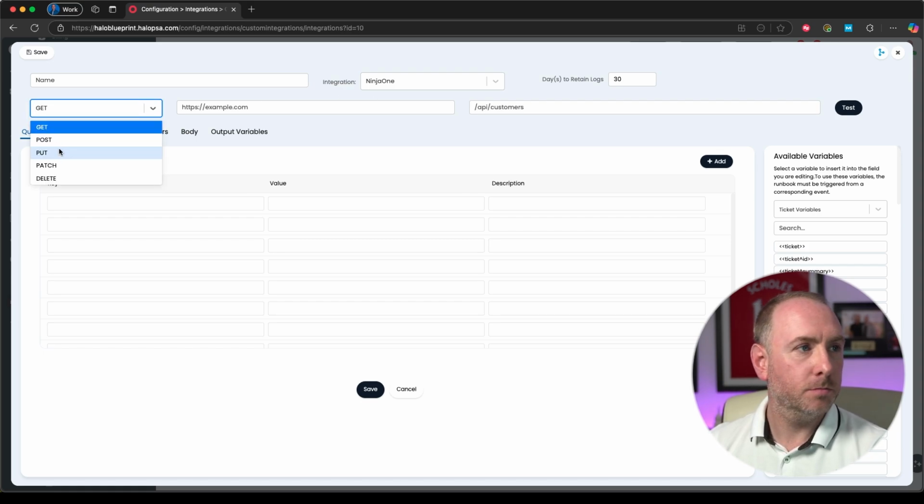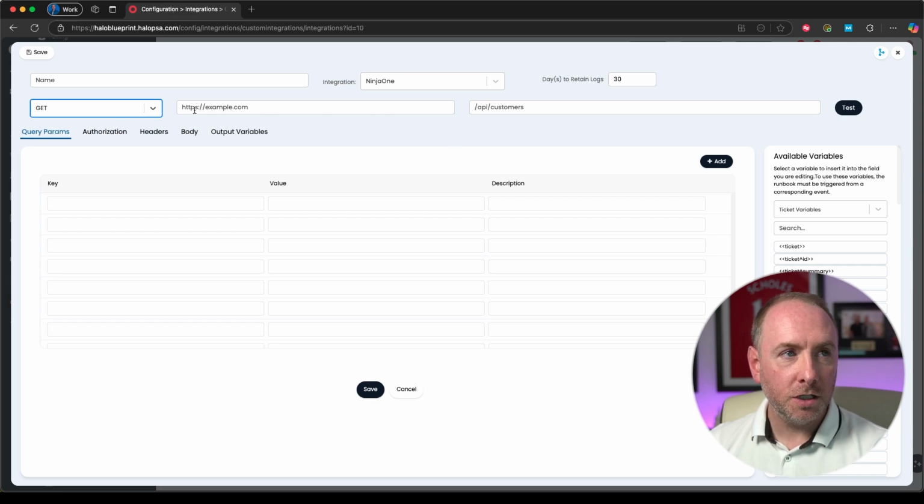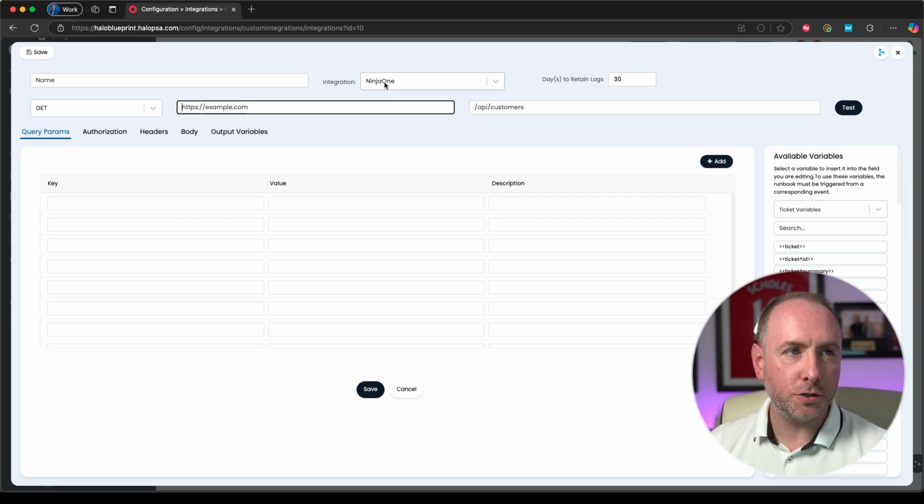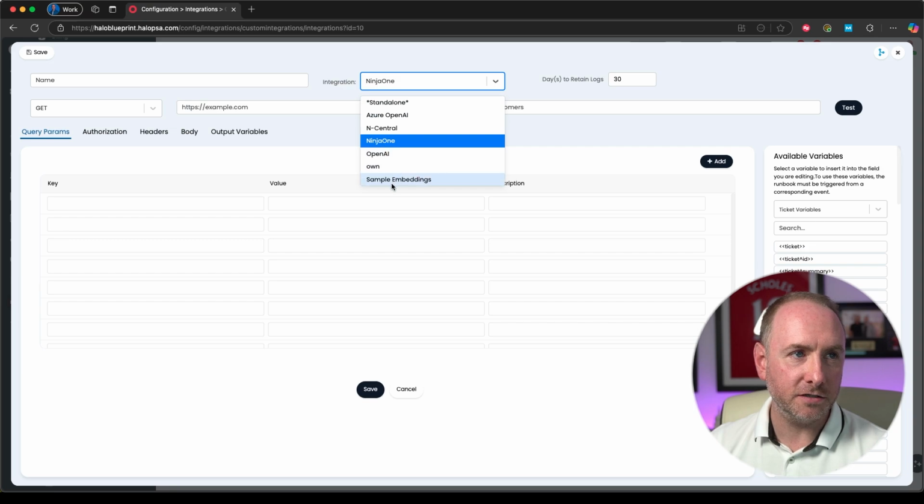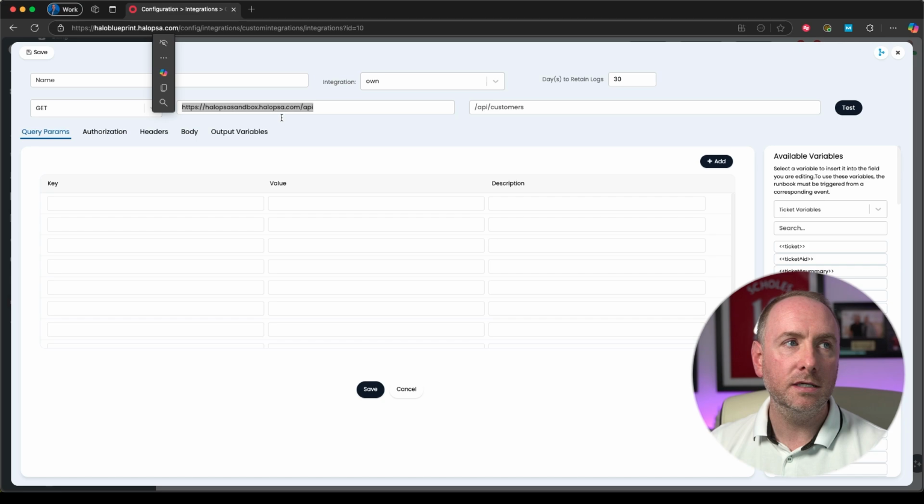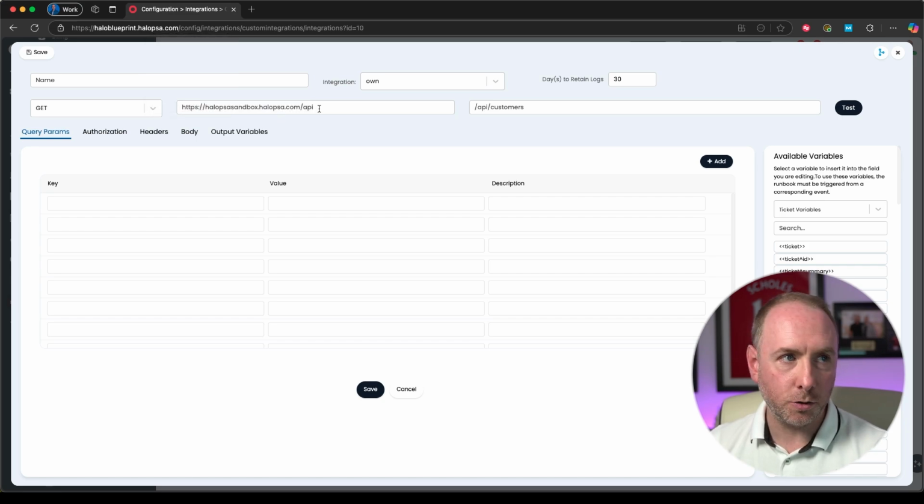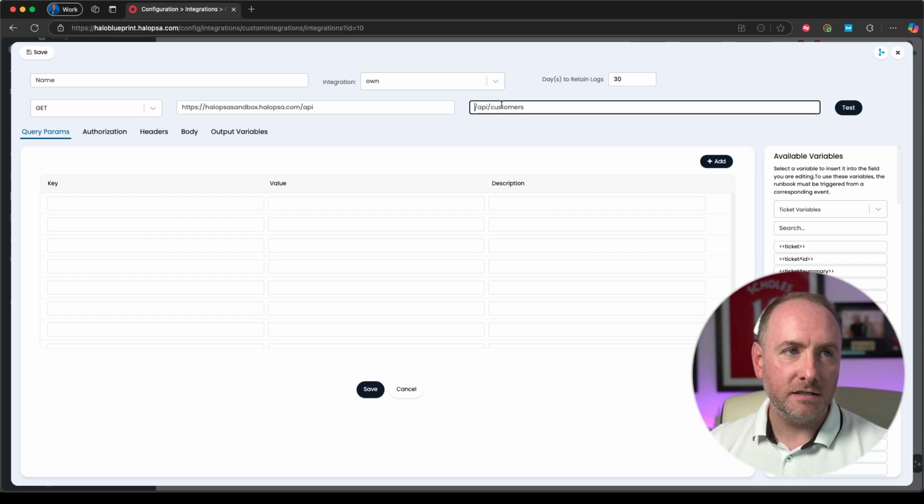So is it a get, post, put, patch, or delete, depending on what it is you're trying to do with this particular API call. You've got the base URL or resource URL, which is affected by the integration that's selected. So you can see if I drop that down to own, it's then bringing up the API URL, base URL for Halo itself. And then in this side of the input boxes, you've got the actual endpoint. So this is your base URL, and what endpoint are we calling for this API.